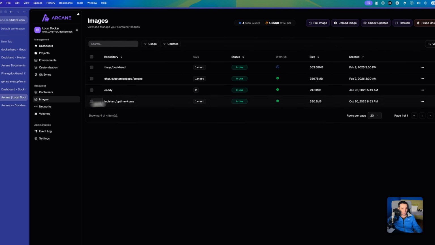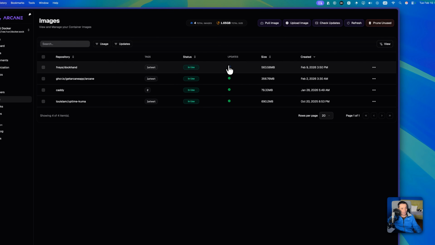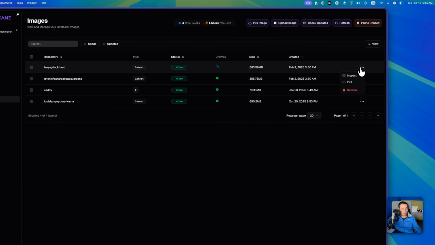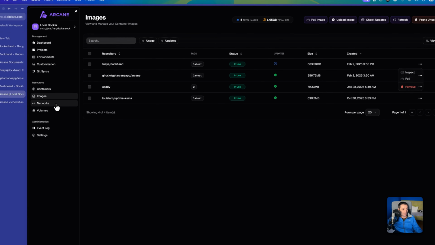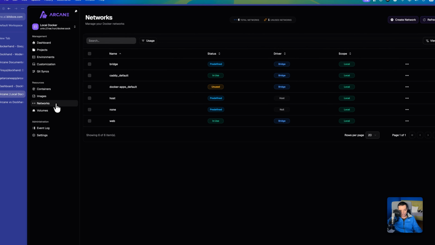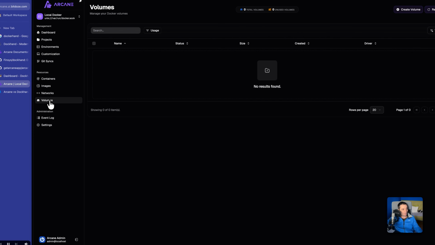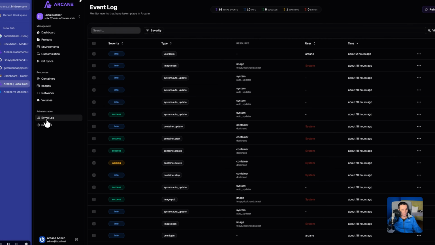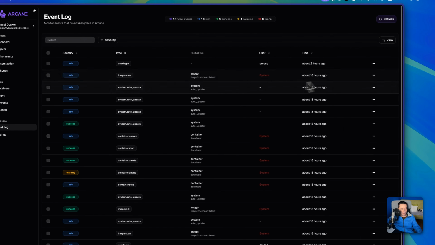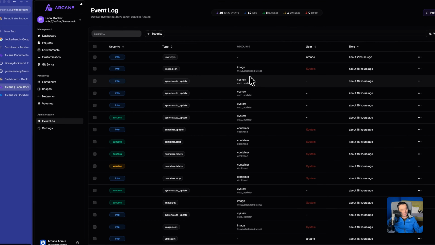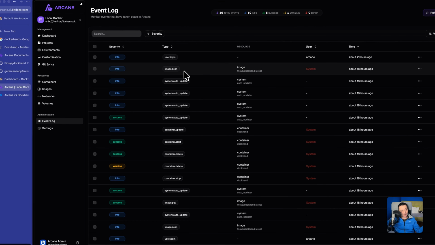In the images, again, you have the images in here. You see that you have some updates. Again, you can go and inspect, pull, or remove the image. In the network side, again, you have the networks that you've configured in there with the driver status. I'm not using them in here. You have the event log in here. So in here you have the latest login details. You have the image, what was created, what was checked, and so on.